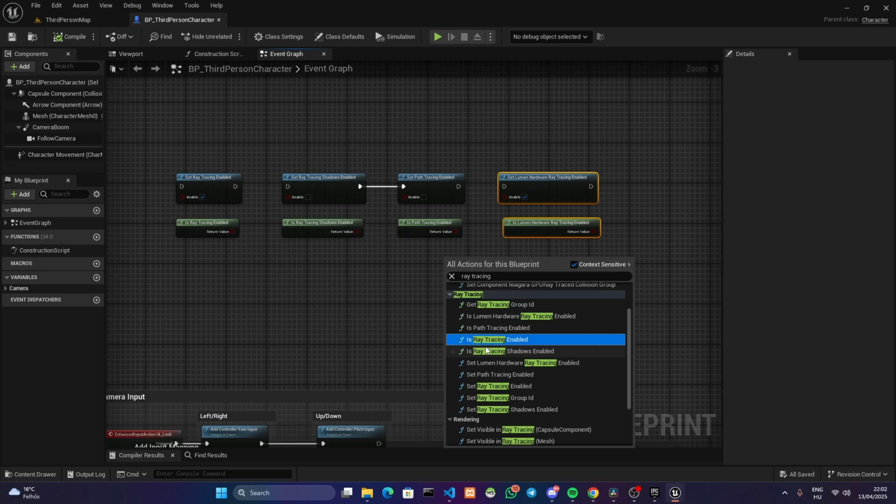Now, of course, like I said earlier, the set ray tracing group ID and get ray tracing group ID are not mine, so these particular ones are not created by me. This is default by Unreal Engine, but the is nodes here and the set nodes here are all mine.